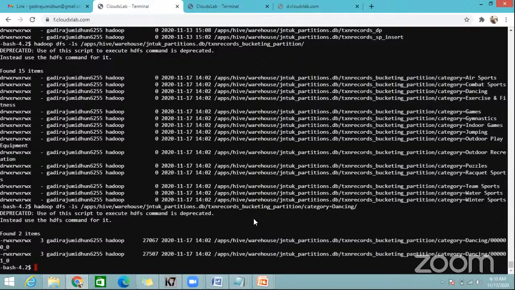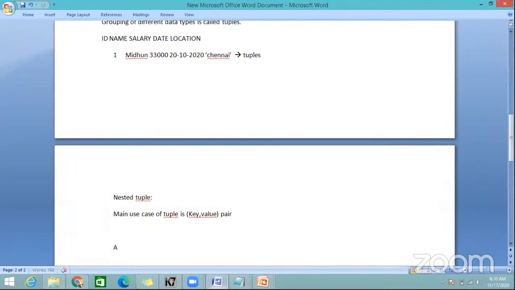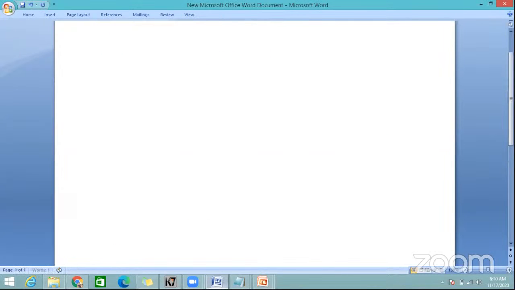So what does ACID stand for? ACID properties in Hive. A, atomicity. C, I will explain each and everything, consistency. I, isolation. D, durability. So this is nothing but the ACID properties which we use in Hive.